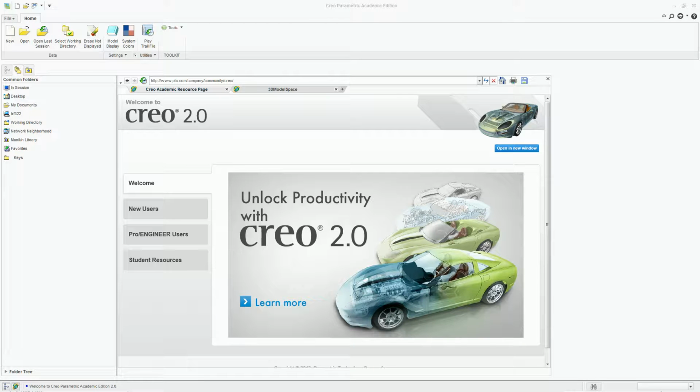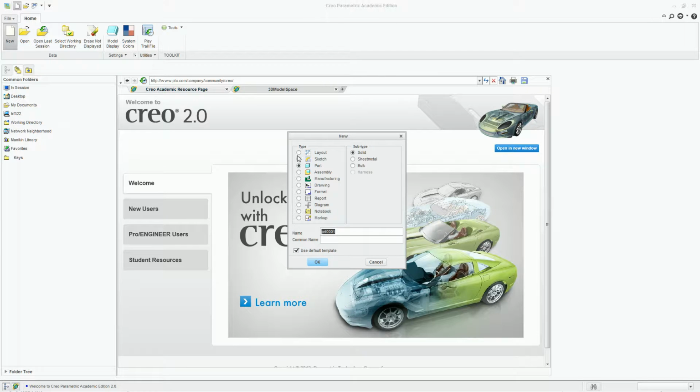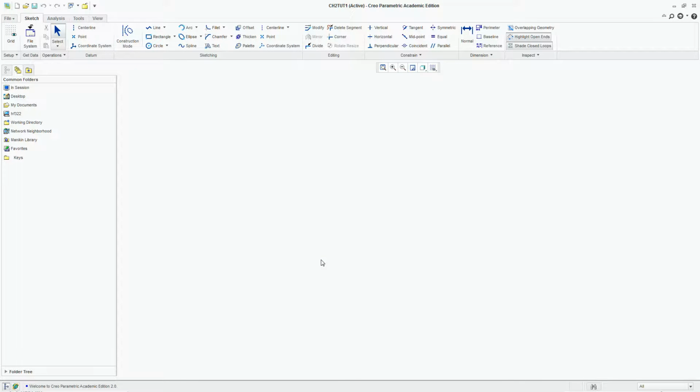For tutorial 1 in chapter 2, we are just going to simply create a sketch for this particular object. So I'm going to say new, and then I'm going to click on sketch, and I'm going to call this chapter 2 tutorial 1. And I'll go ahead and say OK to that.